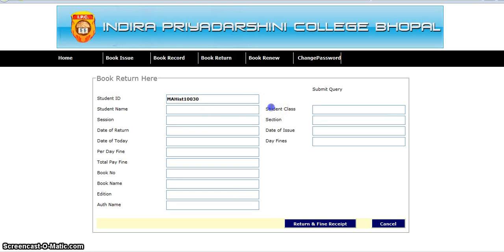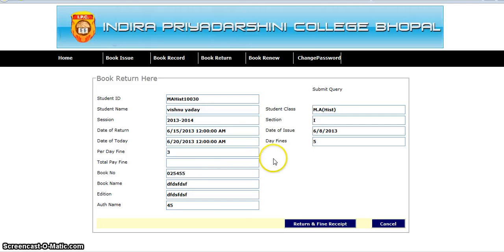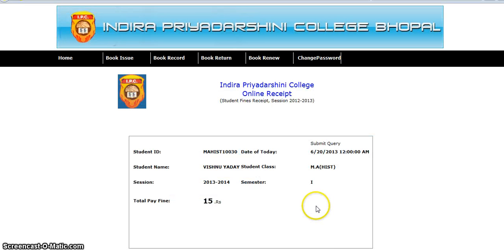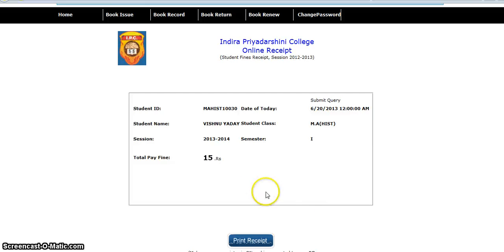Like this is the student ID, entering this student ID. This student is returning the following book. You can enter per day fine also, total pay fine, return, and fine receipt. These are the details of return and fine receipt. You can print the receipt from here.